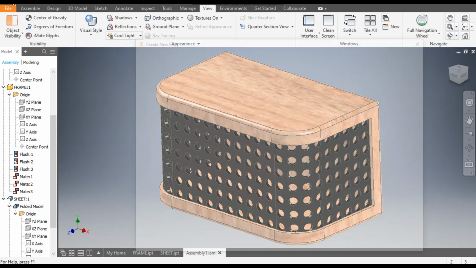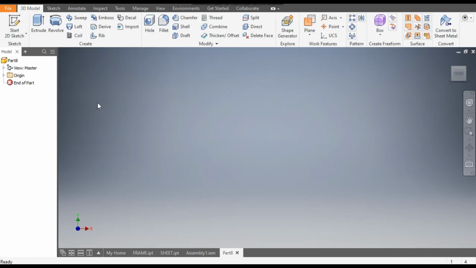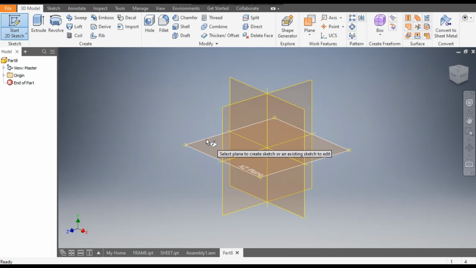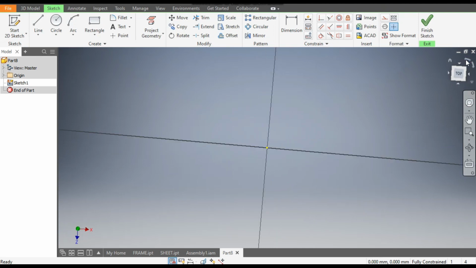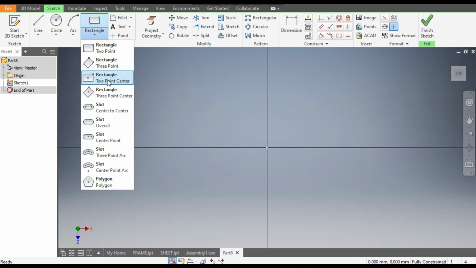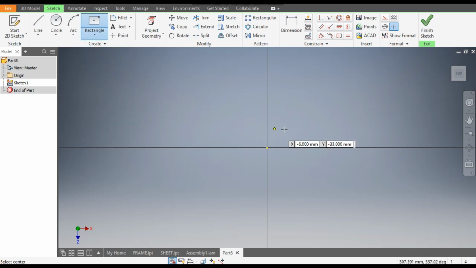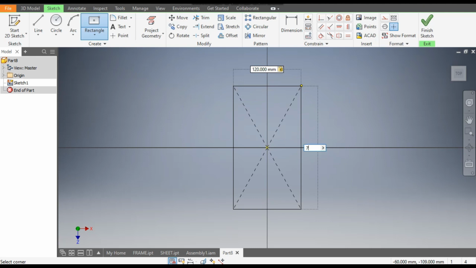Go to new, take a standard part in millimeter and go to create. Now go to 2D sketch and we will select the exit plane. This will be the top plane. Rotate the view. From here select 2-point center rectangle and select this midpoint. Give the dimensions 120 mm by 70 mm.